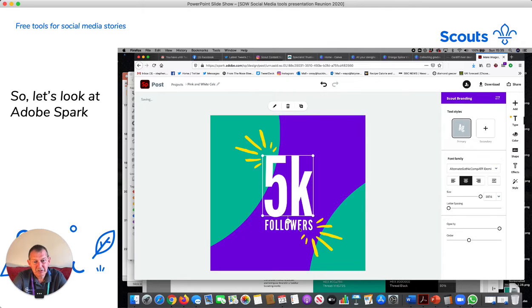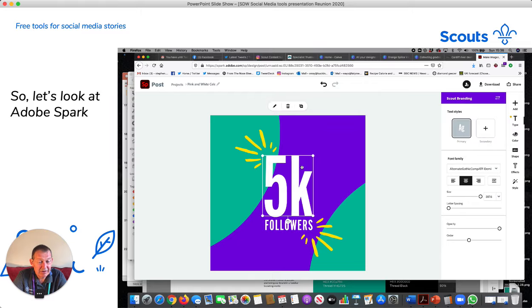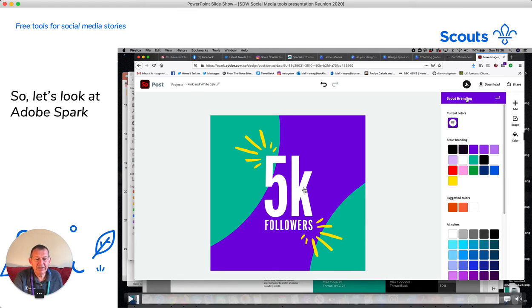And then we can change the text to the appropriate text. We could try brandifying it. If we brandify it, it will change the background colours, which if you hit Scout branding up there, it'll come up with the brandify option and change the colours. But anyway, you get the idea. That's Adobe Spark.